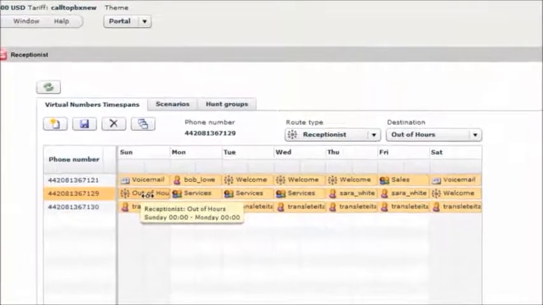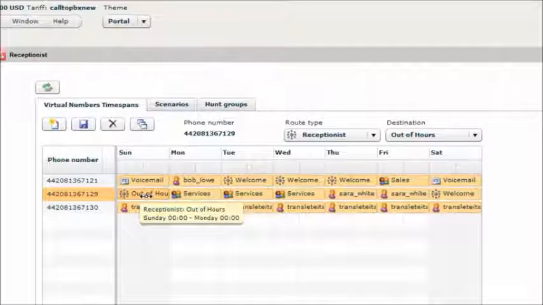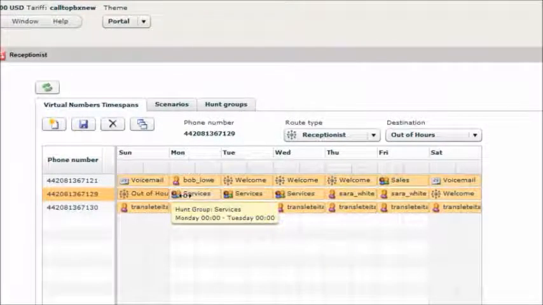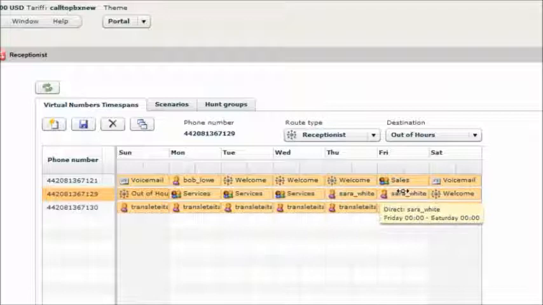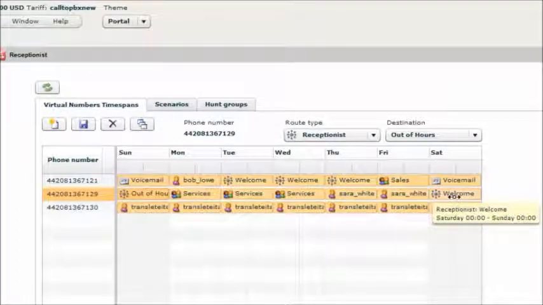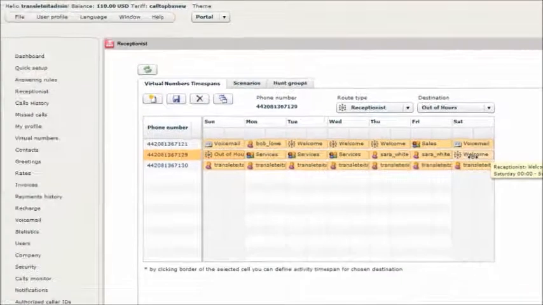For example, this number on Sunday is assigned to the receptionist out of hours. On Monday, Tuesday and Wednesday it is assigned to the hunt group services. On Thursday and Friday it is assigned to the direct PBX user Sarah White. And on Saturday to the receptionist Welcome. When setting up a time span, all fields for each day must be fully occupied.